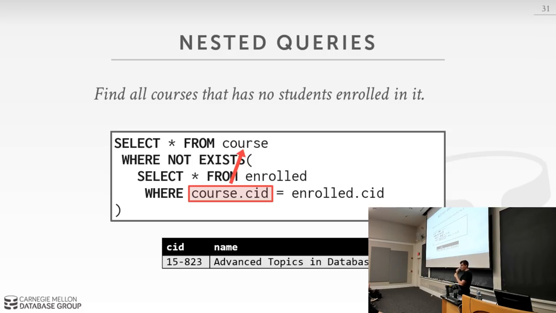So you can only do this in one direction. If you're in the inner query, you can reference the outer query. If you're in the outer query, you can't reference the inner query, right? Unless you pipe it out or redirect it to a table. So any questions about nested queries? Again, they're very powerful. Many times you cannot write what you want to write in a single query without using nested queries.